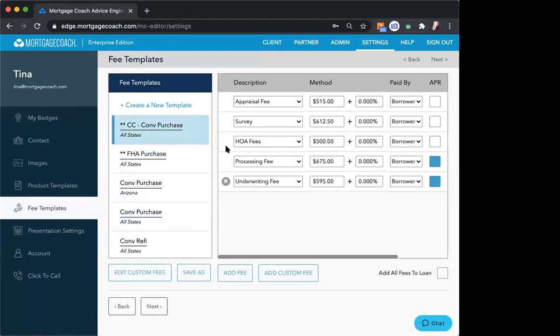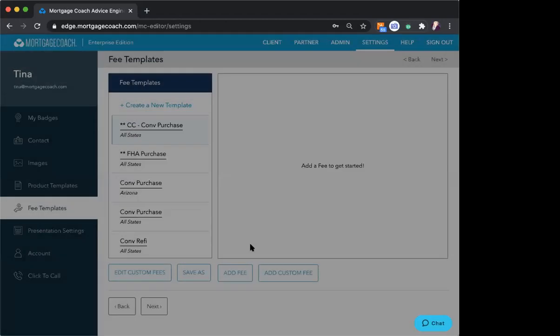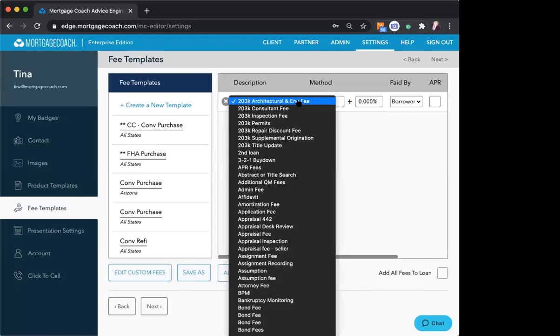And the first thing you're going to do is create a new template. So I'm just going to call this sample. You're going to go down your loan estimate and just pick off the ones that you see. Now, any of those first top ones in the 800 section, those are normally APR fees. So you want to make sure that they are marked. So I would add a fee, and let's say my first fee is processing.